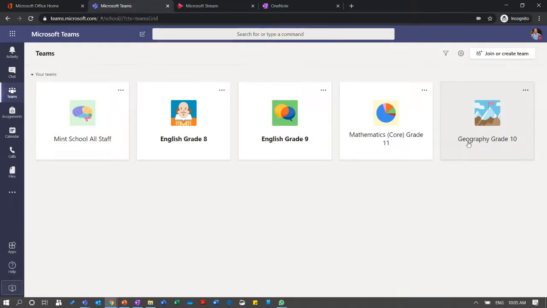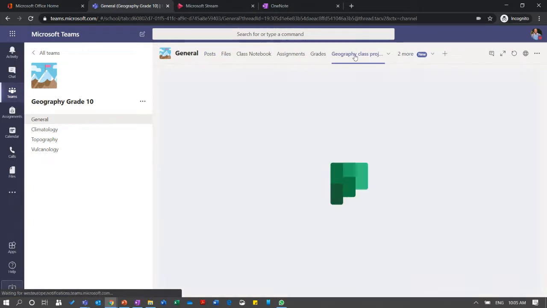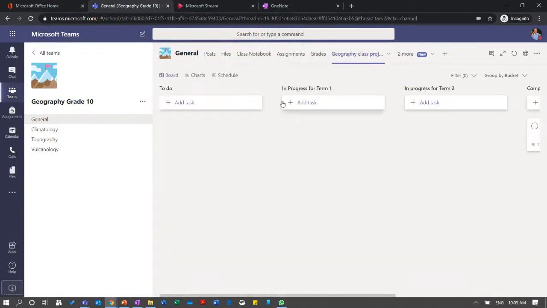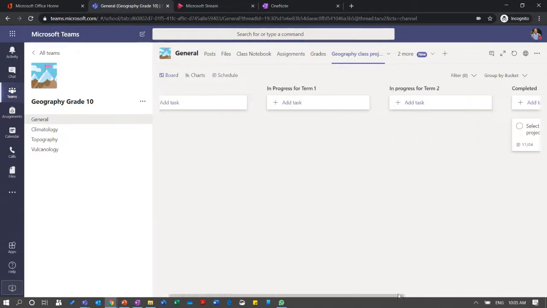So yesterday we played in Geography Grade 10. I'm going to continue going in there. I cleaned up a few things there yesterday and last night, and I want to show you very briefly what I added last night to this. You will see here there is a geography class project. We looked at that. This was your Microsoft Planner environment where you could set up tasks and allocate them into the different buckets as to where your students may be in the process, giving that visibility.